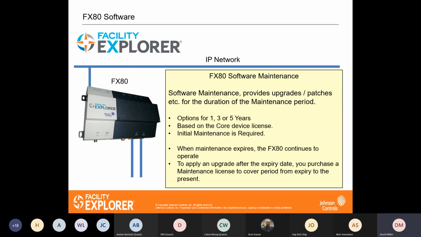When you purchase an FX80, you also purchase software maintenance. So software maintenance provides upgrades and patches for the duration of the maintenance period. And the options are 1 year, 3 years, or 5 years. The license that you order is based on the core device license that you have. And you must get maintenance with the initial purchase.